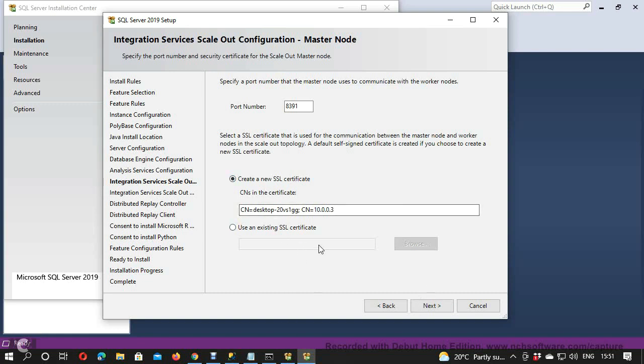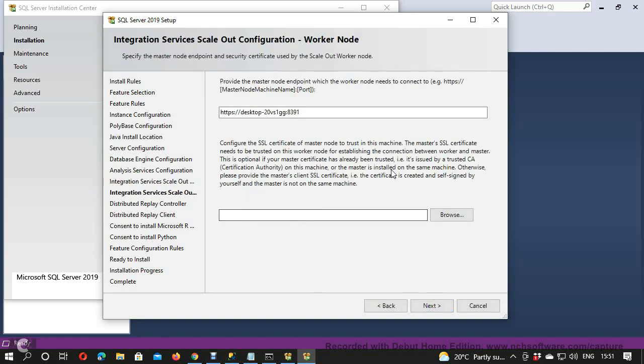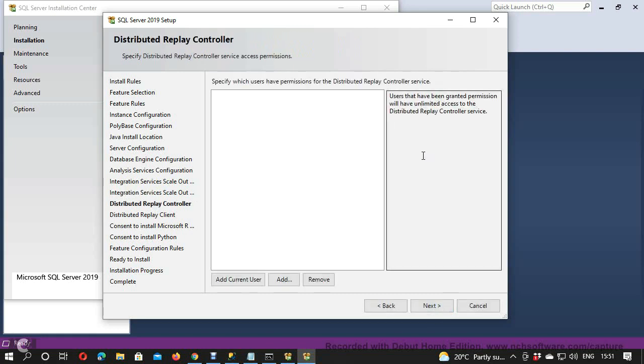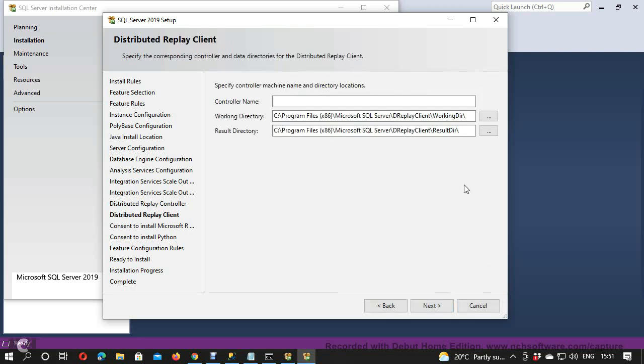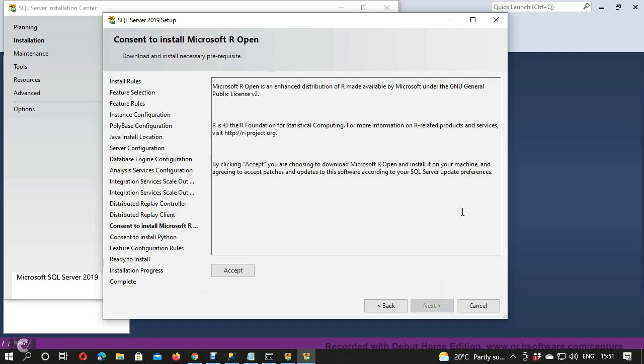Okay, cool. Create new certificate. Cool. Port number, blah blah blah. Next. Add current user again. Next. Controller name. Next. Accept.